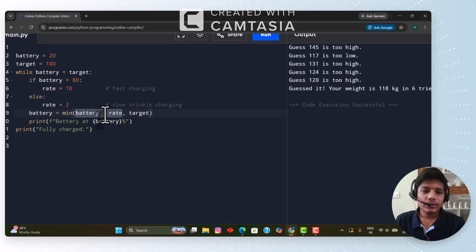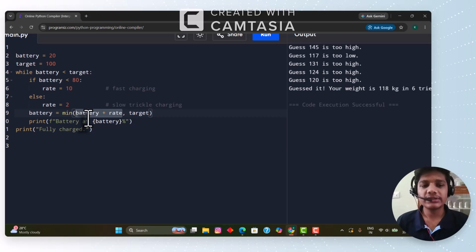So here we are going to print battery at percent, which is battery plus rate. Battery becomes, we are assigning the value of the minimum, whether battery plus rate or target is minimum. Battery plus rate means 20 plus 10, 30. 30 is minimum, 100 is not, so it will pick 30. So 30 equals battery, so you are changing the value of the variable battery from 20 to 30, and after that 40, 50, 60, like that.